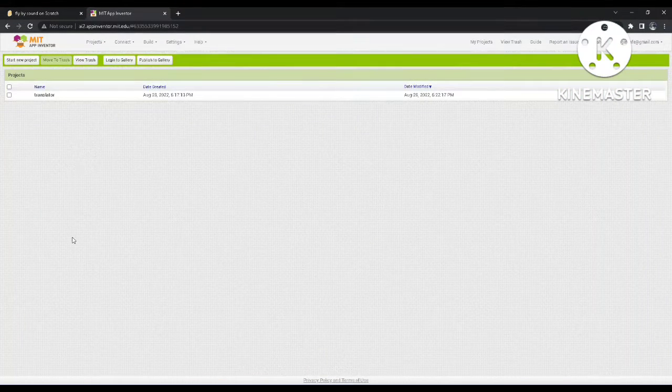Example 1. So today I will tell you how to make a simple app using App Inventor. So firstly you have to open the website ai2.appinventor.mit.edu. Its link will also be available in the description.